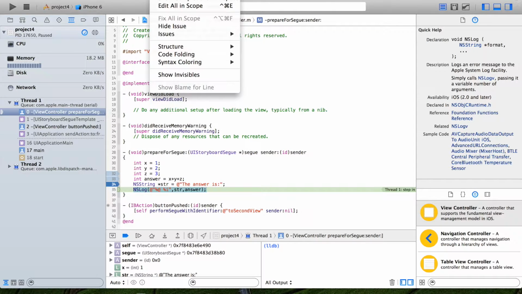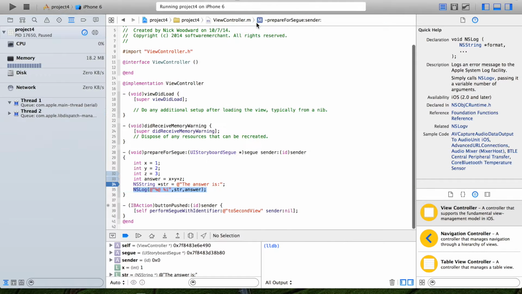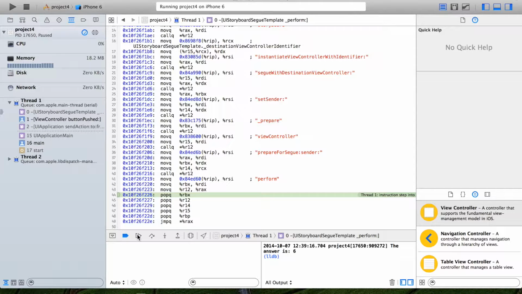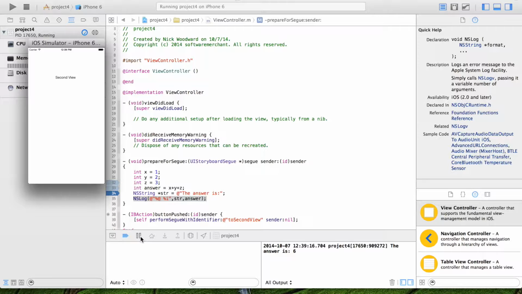It's F7 for me, but for you it might be something different. It's the same as step into. And then if I hit this, it means continue, so that resumes the execution of your program.